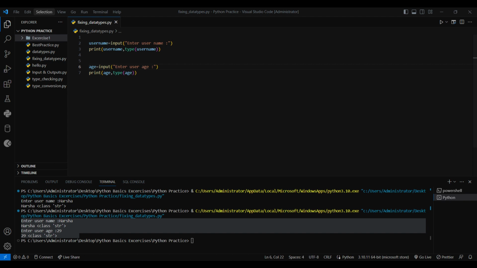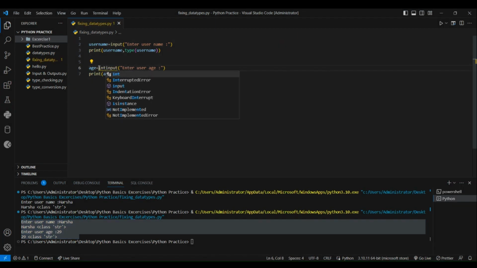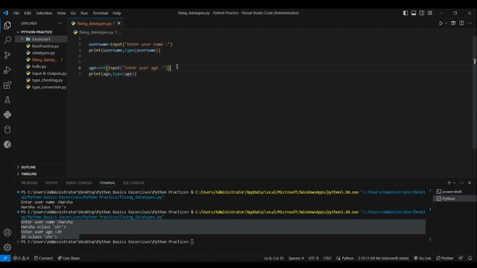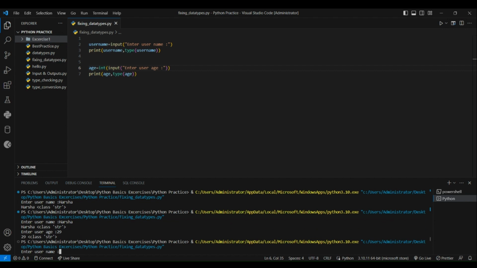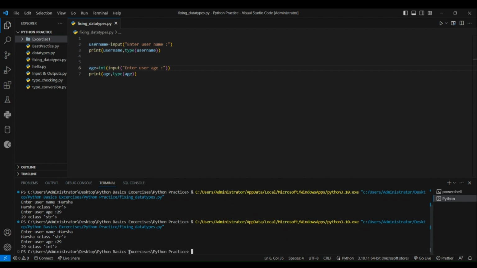Here, I'm using the int instruction to convert the string value into an integer. Running the code. Giving the same values as mentioned earlier. Now, if you observe the output, you'll see that we get 29 as an integer value.